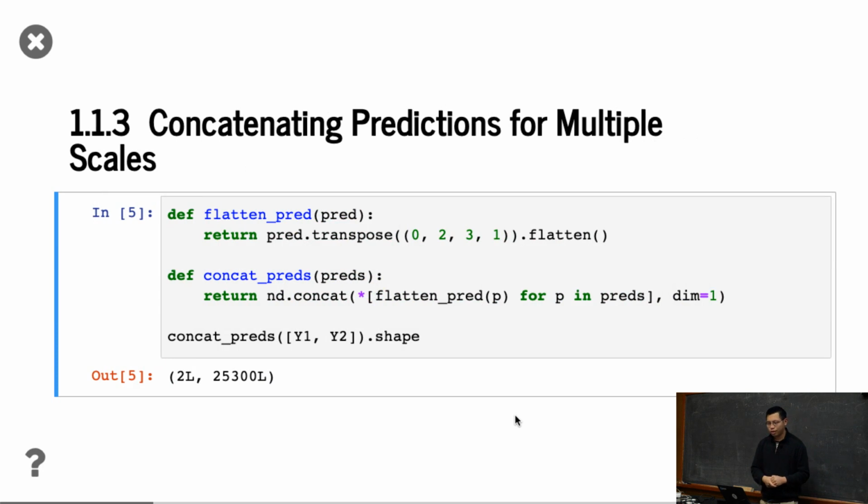Another thing is that we want to concat all the predictions for multiple scales, because we output for each scale, and every scale has a different feature map. We want to concat them together and feed into the loss function. So what we do here is transpose the output channels into the last dimension, then this is the height, this is the width. Then we flatten, which means we turn it into a 2D matrix. And then we concat for the different scales, on the first dimension, which is not the batch size dimension.